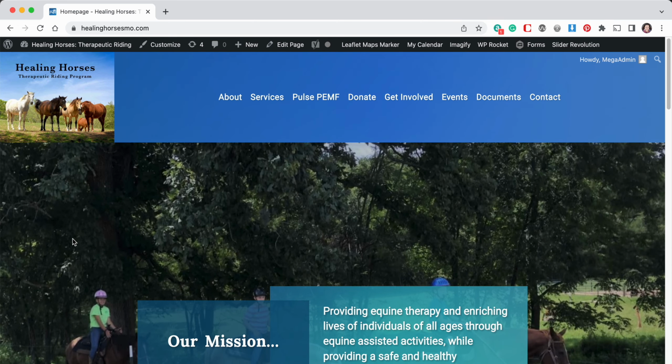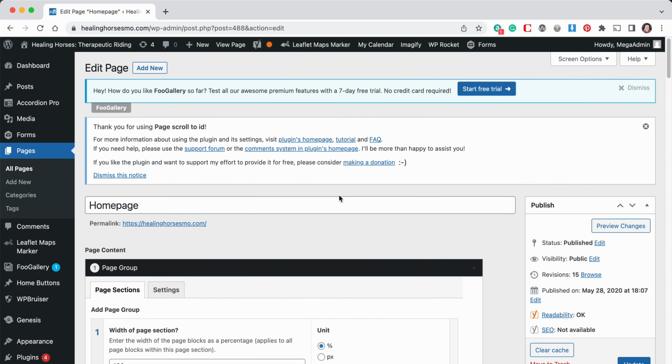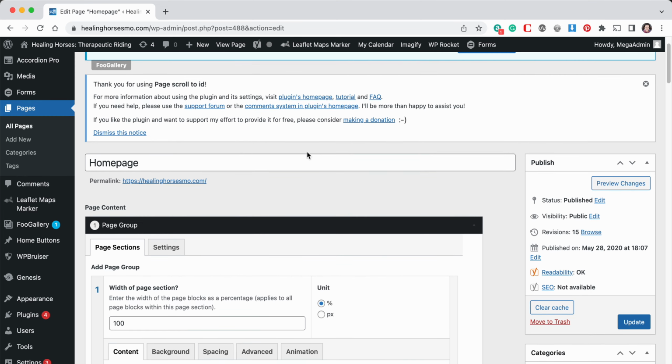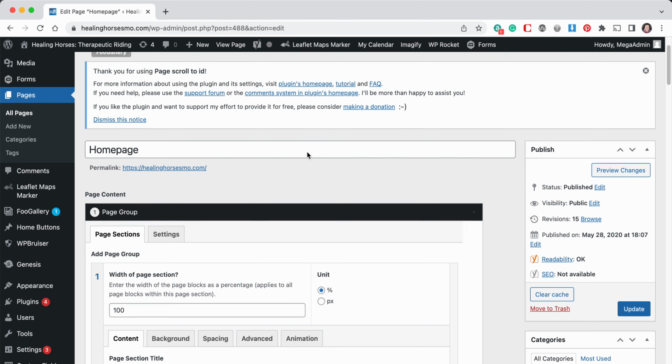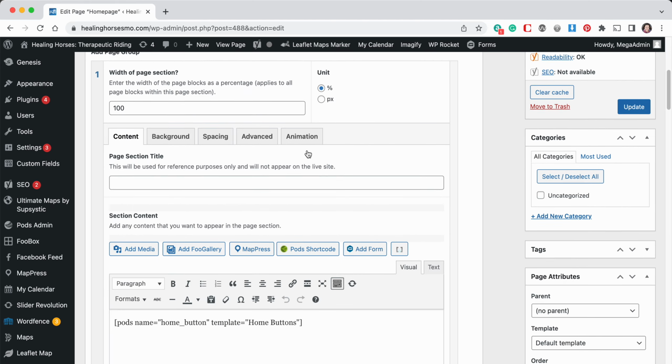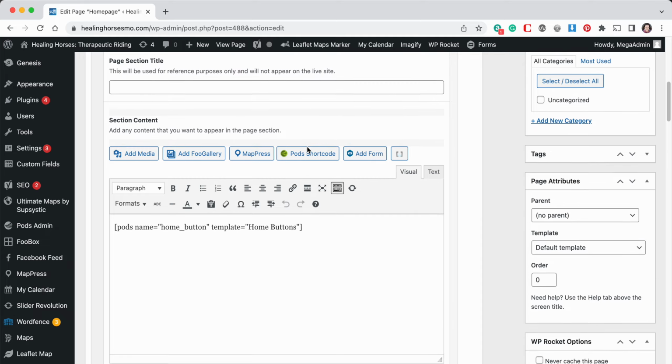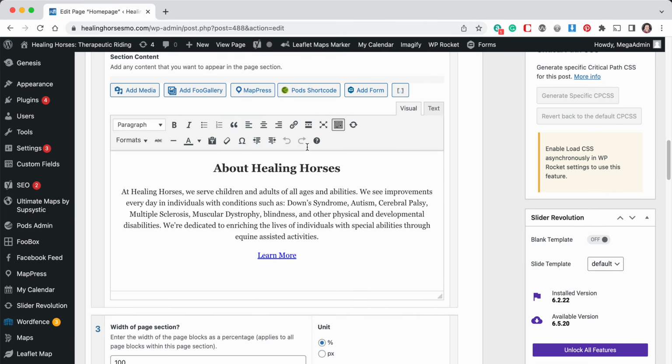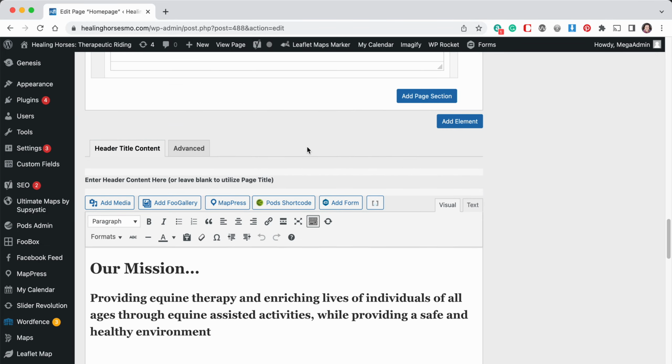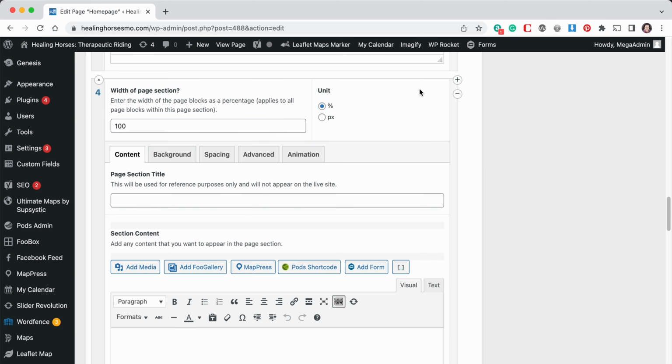Now let's take a look at how to edit the home page. And you'll see that the edit screen is broken up into those same sections that we just saw. To get here, I clicked on Edit Page at the top of your home page. Let's walk through how to add a new page section on the home page. First, you'll scroll toward the bottom of the page and then click Add Page Section.